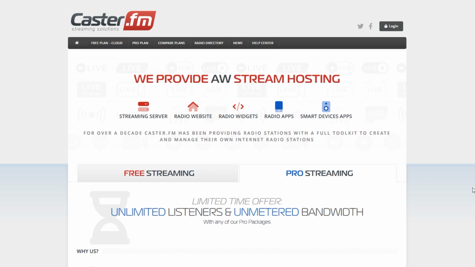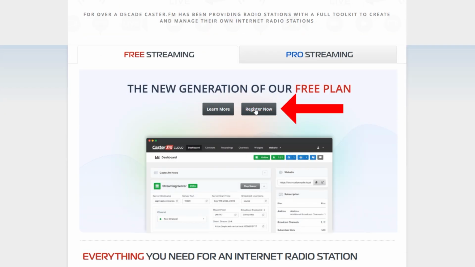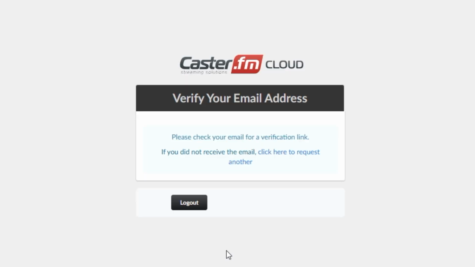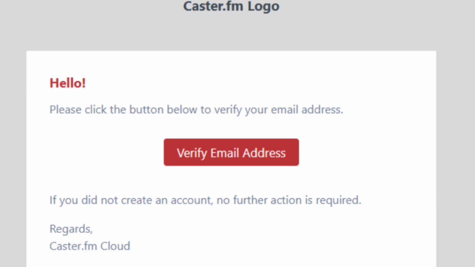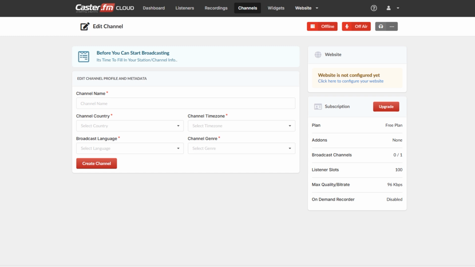For Caster FM, start by clicking this register button. Fill in your basic information with a password you will remember or write it down somewhere safe, and use an email address that you can access because they will send you an email to validate your account. When you receive the email, click the link to validate and then log in with your email and password.